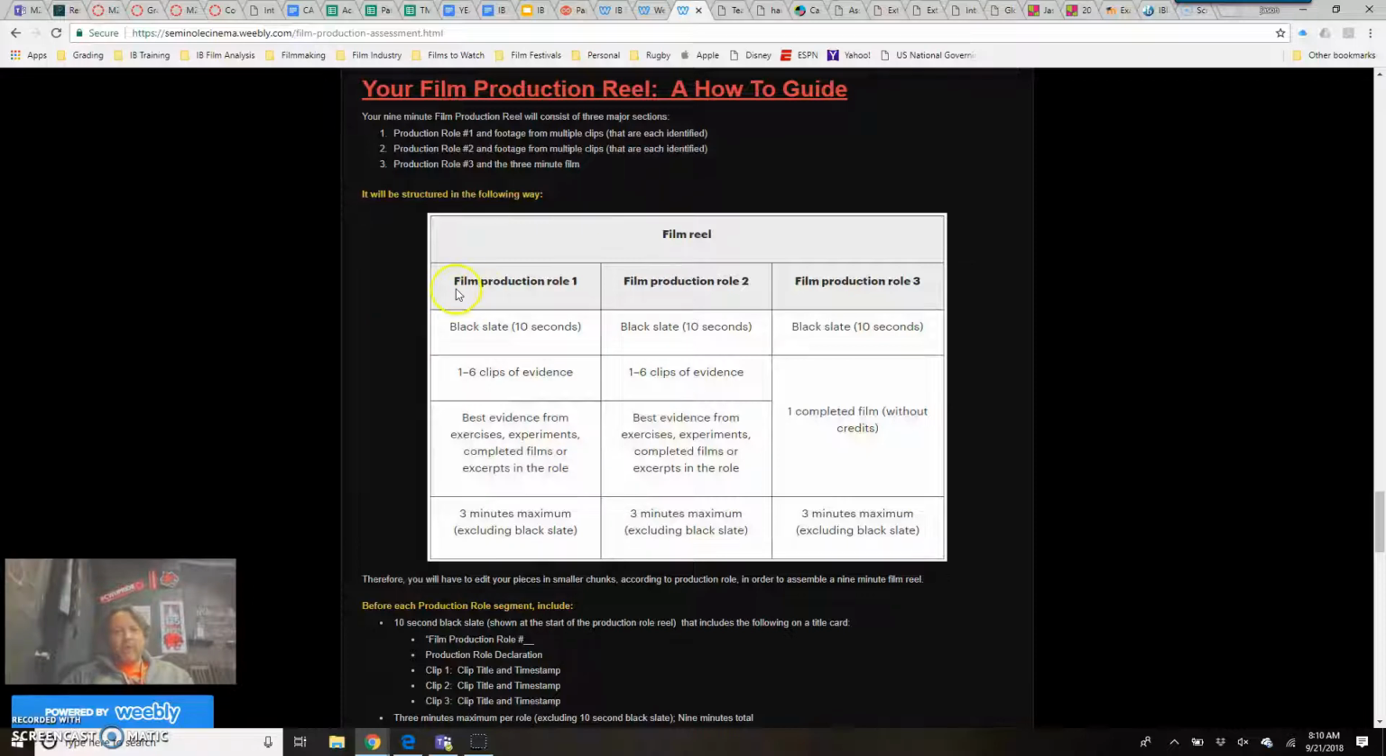You'll have a film reel, and your film production role 1, first section, is going to look like this. There's going to be a blank slate. You're going to have your role declared, and clip 1, clip 2, and the timestamps on this blank slate. Then you're going to have your clips of each of those productions presented, one after the other. Those clips are going to be the best evidence from exercises, experiments, or completed films.